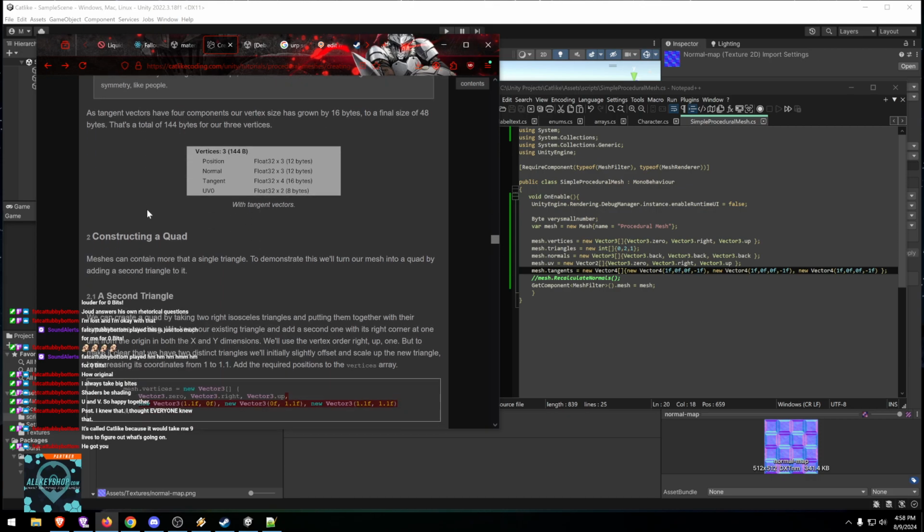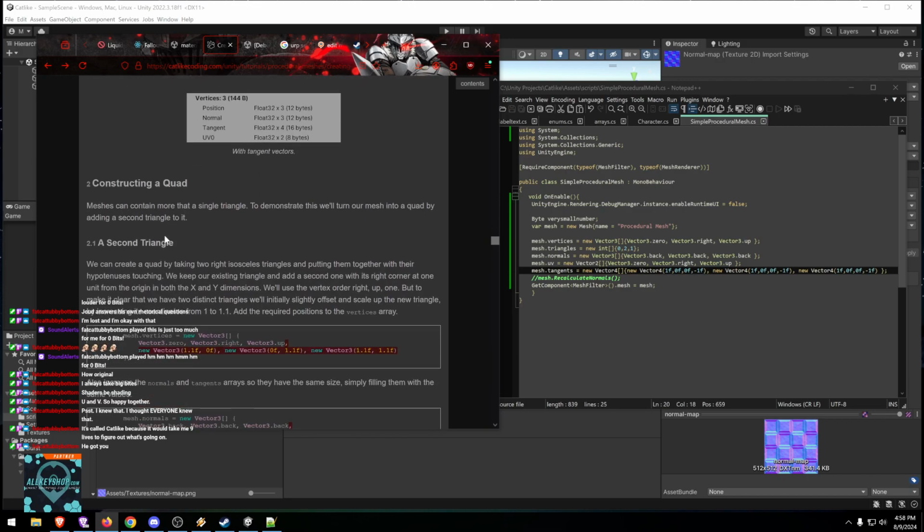Wow, this is too much. Our program will not run on a pocket calculator. Constructing a quad. Actually, this probably would run on a pocket calculator, but nothing much else. I don't know.